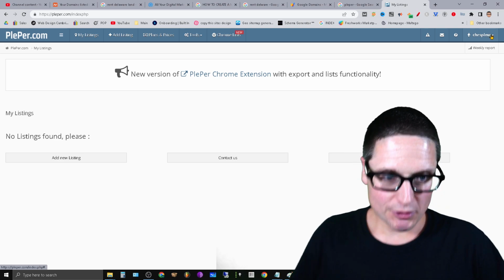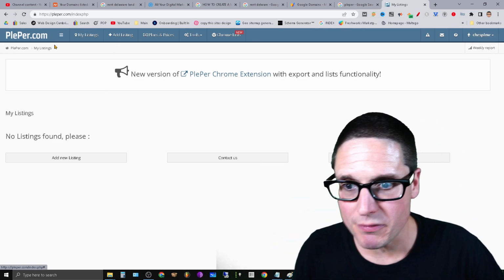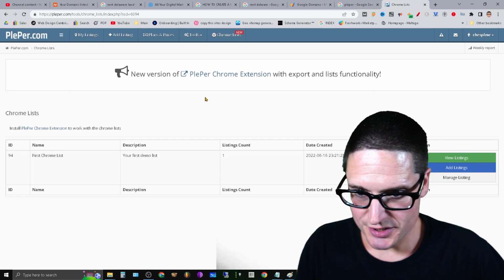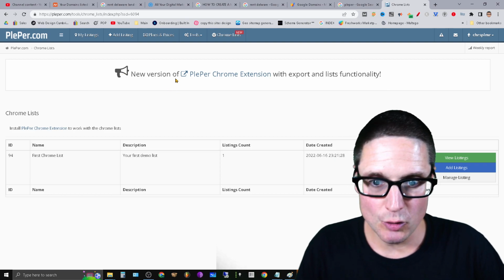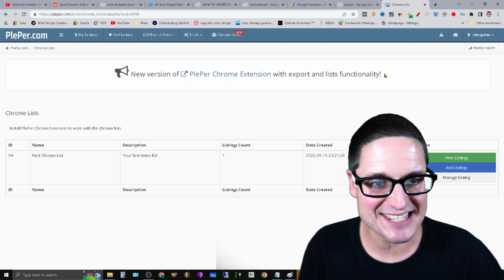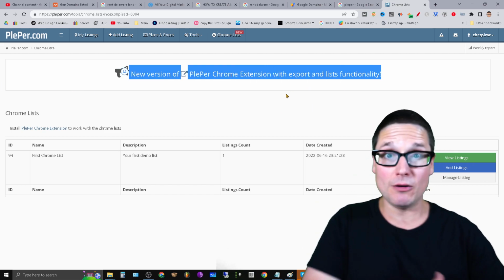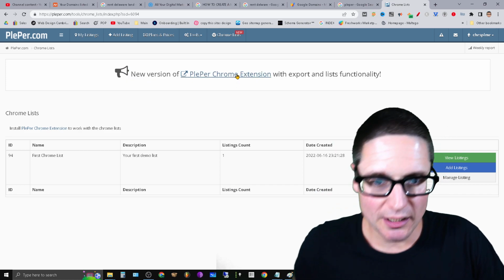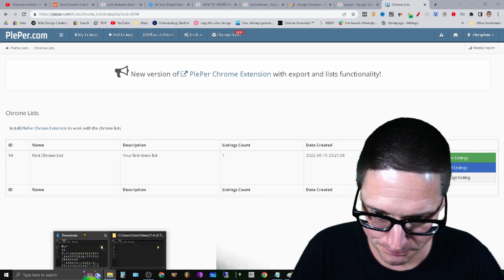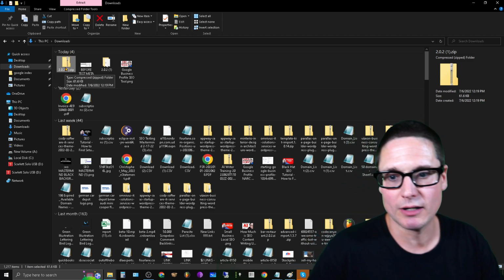So head on over to Plepr, create an account, and then up here in the Chrome lists, you'll see the Chrome list tool, a new version of the Plepr Chrome extension with export and lists functionality. See this? Once you create a free account, you click on this button right here, and it's actually going to give you a download of a zip file. As you can see here, I just went out and got this.